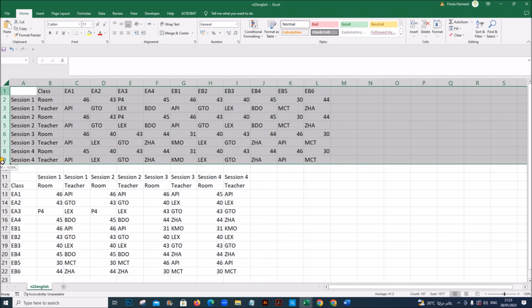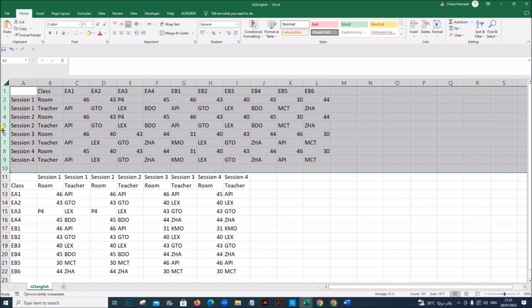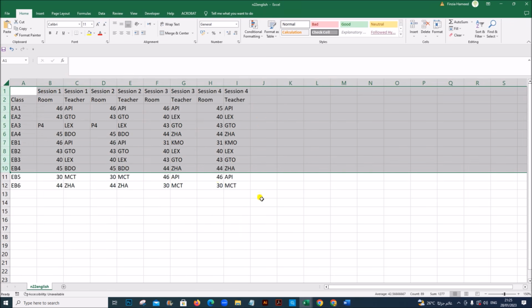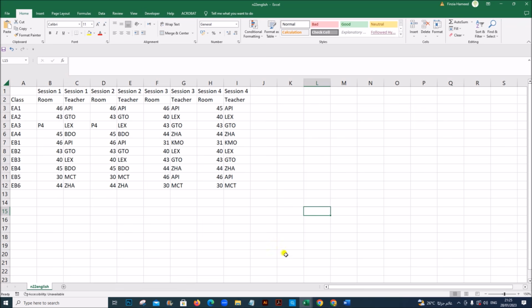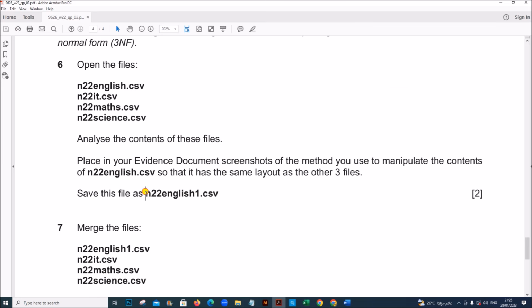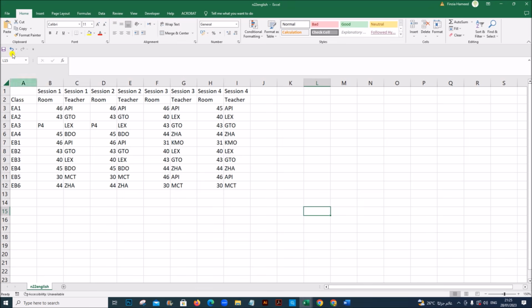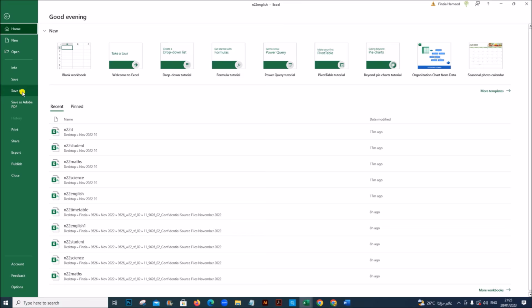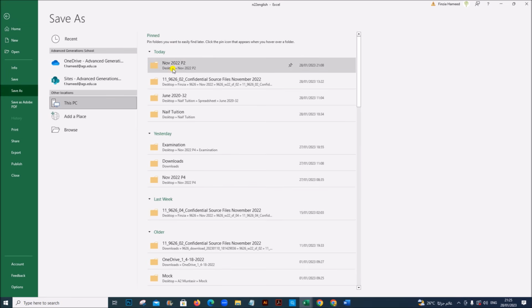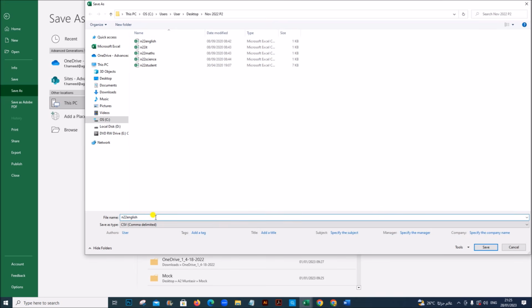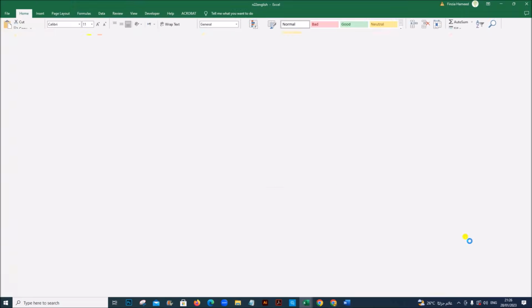Now let's remove this. So this is the required format. You need to save this file as N22 English 1. So let's save this file, save as, inside your folder, N22 English 1, and it must be CSV. So save this.